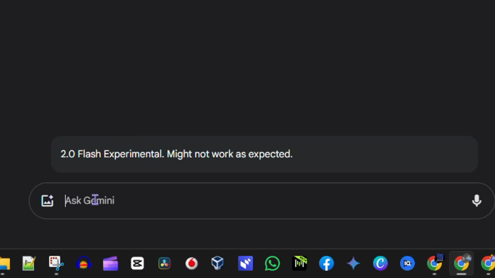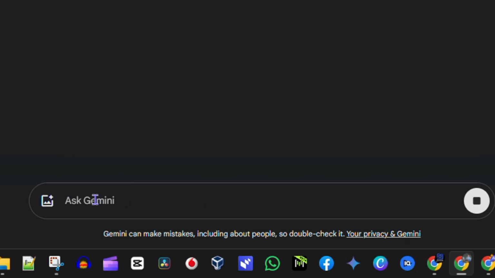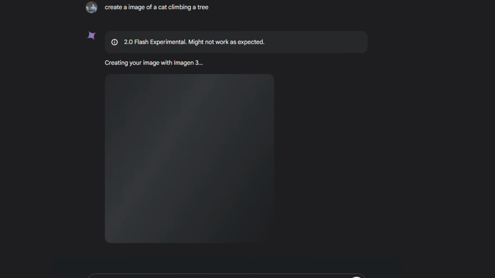Now, to go ahead and use this to generate an image, it is pretty easy. I'm going to simply ask Gemini. I will say create an image of a cat climbing a tree. Simple as that. And let the 2.0 model create this for me. And let's give it a moment.